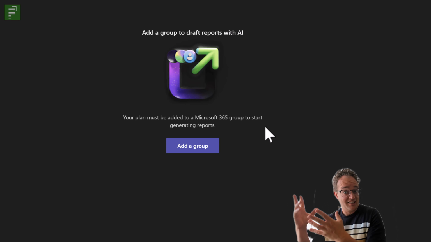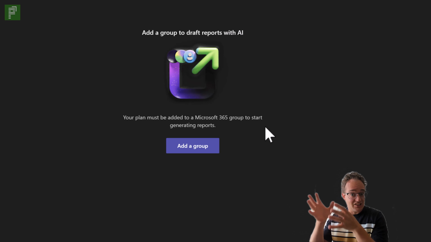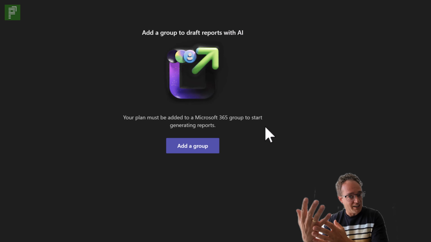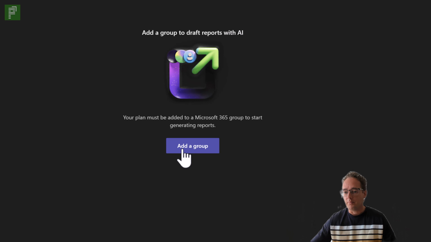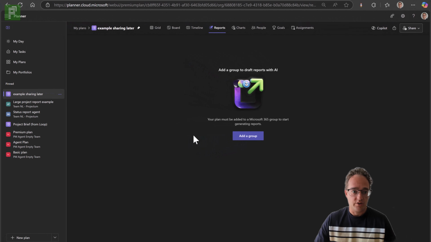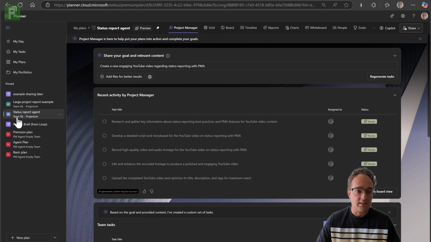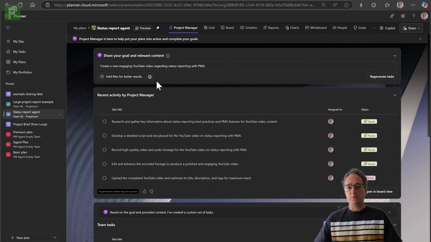So this is a premium plan that doesn't have the other components of the Project Manager Agent. So is it the Project Manager Agent, or is it just an added feature from Copilot? Adding to a group will make it possible to create these reports. So let's start back again in my simple example of a project.